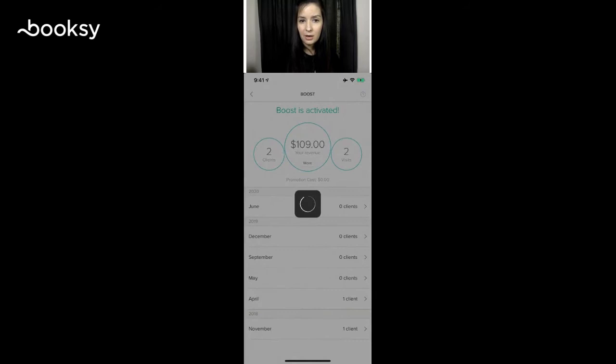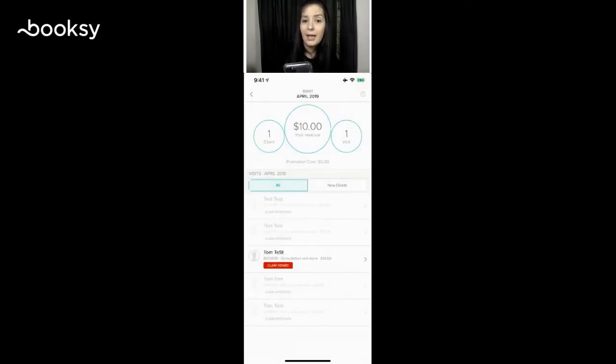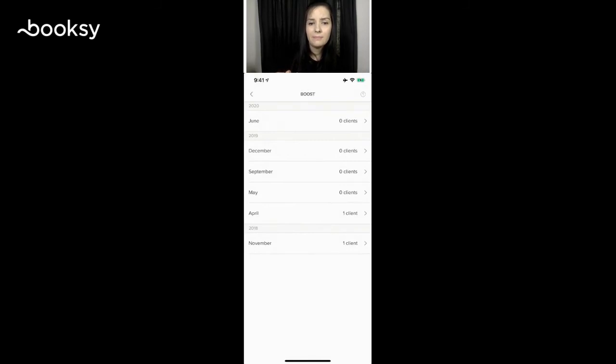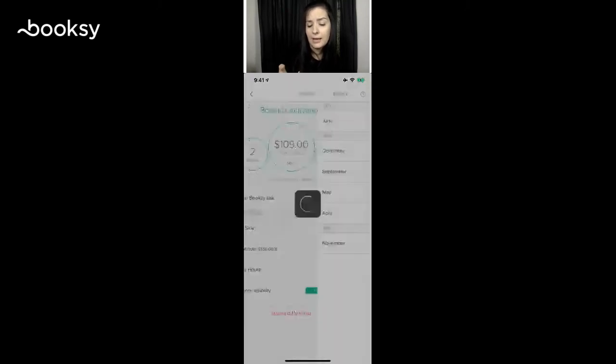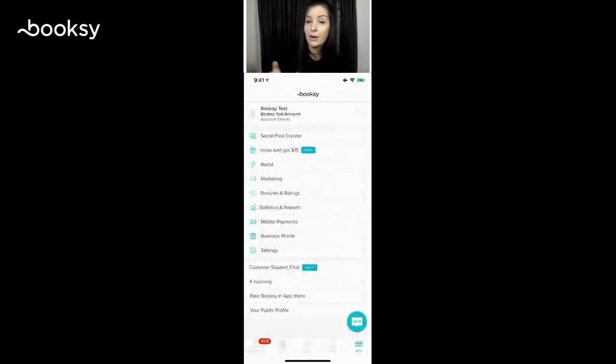We can also click in here and see who our clients were, and we can actually claim them. So if somebody by accident clicked yes, this is my first time going to see them, they clicked through the Boost ad and it says that you're going to get charged for it, be sure to claim them if they were your client. We don't want to charge you for work we haven't done. But yeah, you can turn on Boost at any time. You can turn it off at any time.